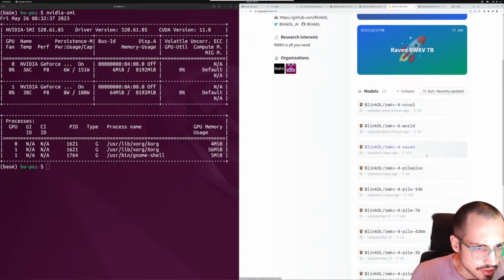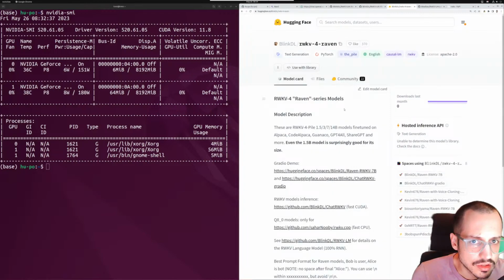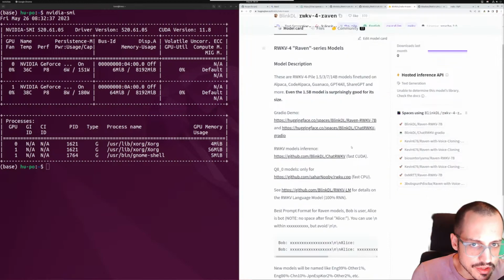So I'm looking at the hearts here. It seems like the Raven one has the most hearts. Fine-tuned. Even the 1.5B model is surprisingly good.